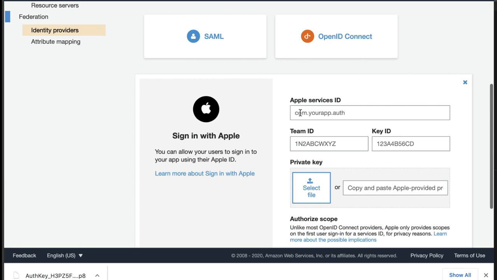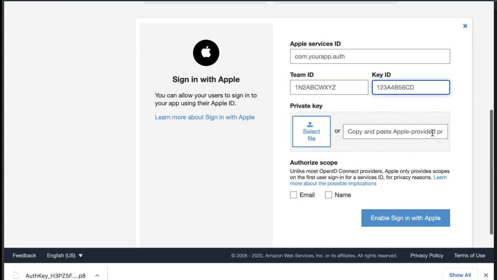Then you're going to provide the Services ID, the team ID that you took a note of, the key ID when you generated the key, upload the downloaded key file, and then here you're going to select the user attribute that you set up when you set up your authentication. For me, it was email. If you didn't select email, you selected name, then you would select name. And then once you've done that, go ahead and enable sign in with Apple.